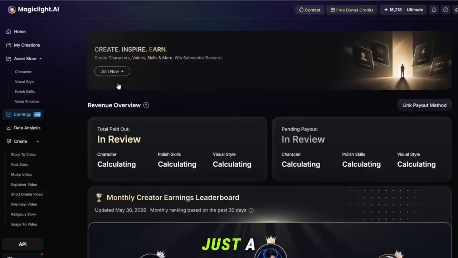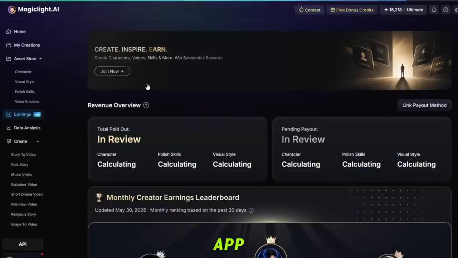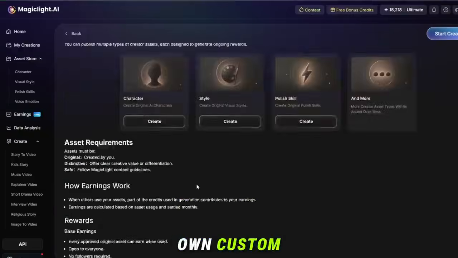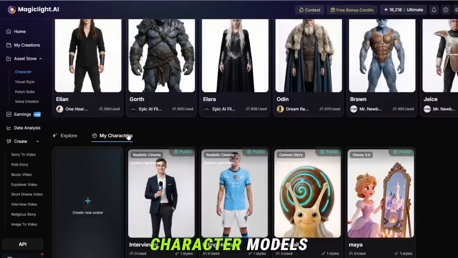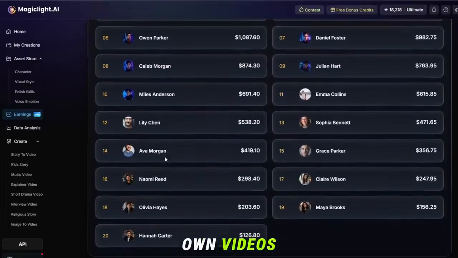But MagicLight isn't just a tool for making content, it's a platform designed to help you monetize your work through the Creator Asset Rewards program. Inside the app, you have access to a shared asset library. As a creator, you can build your own custom visual styles, design distinct character models, or assemble unique video templates and publish them directly inside the public library. When other creators use your templates and assets for their own videos, you monetize them.